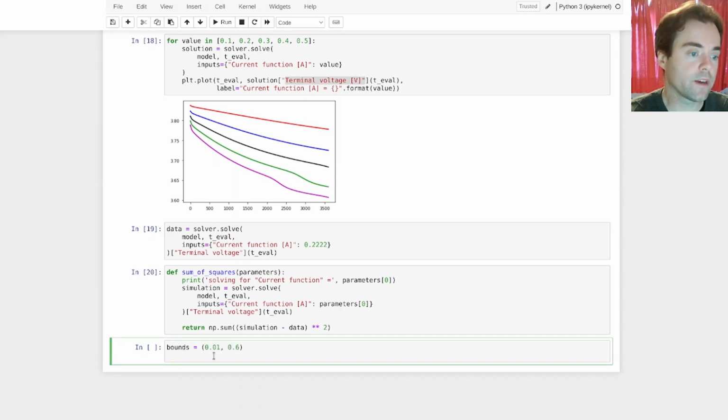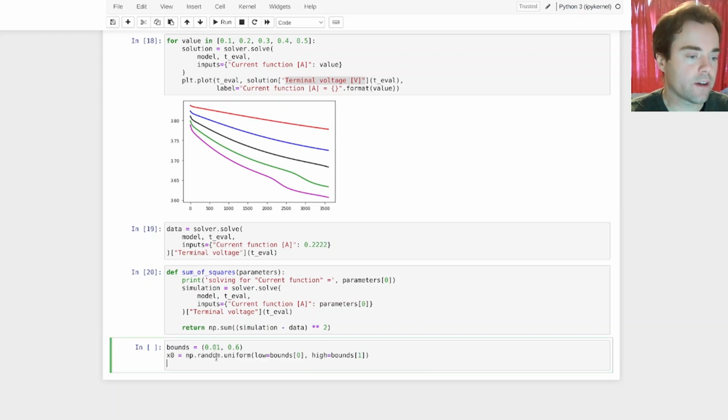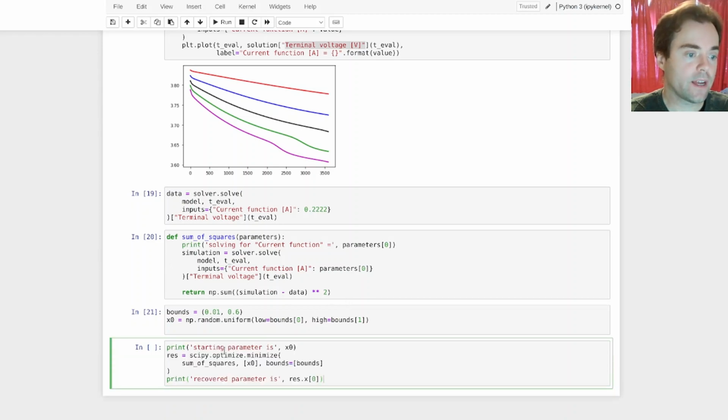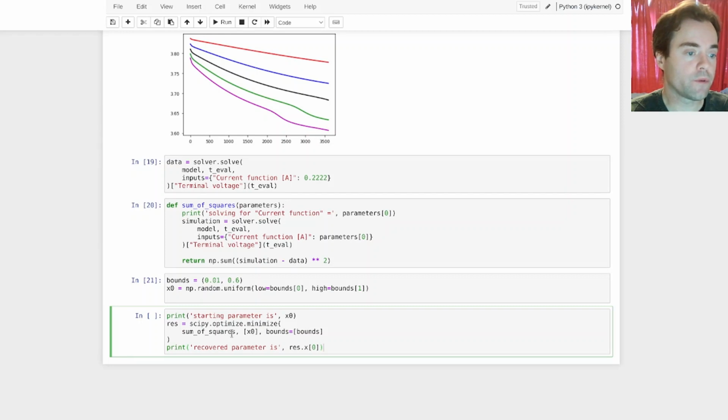In this case, we're going to place bounds varying from 0.01 to 0.6. Most optimization algorithms also require a starting point as well, and we're just going to use a random initial starting point somewhere between our two bounds, like so. Once we've got our bounds and our starting point, then we can actually do the optimization.